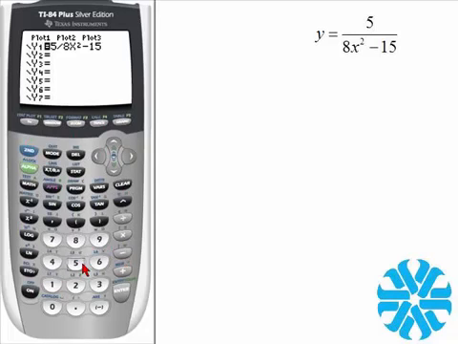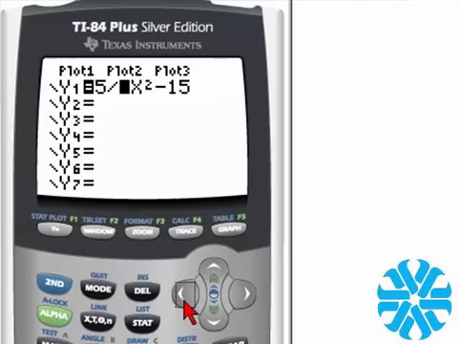Now, I purposely made a mistake here because remember we talked about this quite a few videos back, that we need to follow our order of operations. What's going to happen here is that it's going to take 5 divided by 8x squared, this value, and then subtract 15 from it. So remember, we need to put parentheses in the denominator.